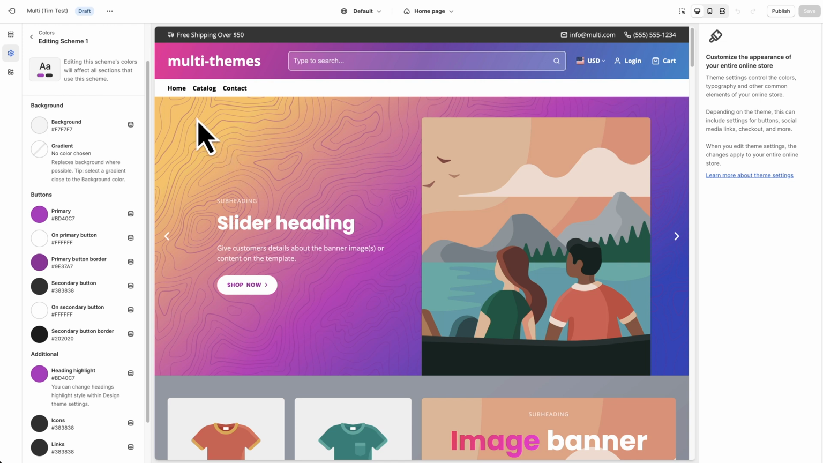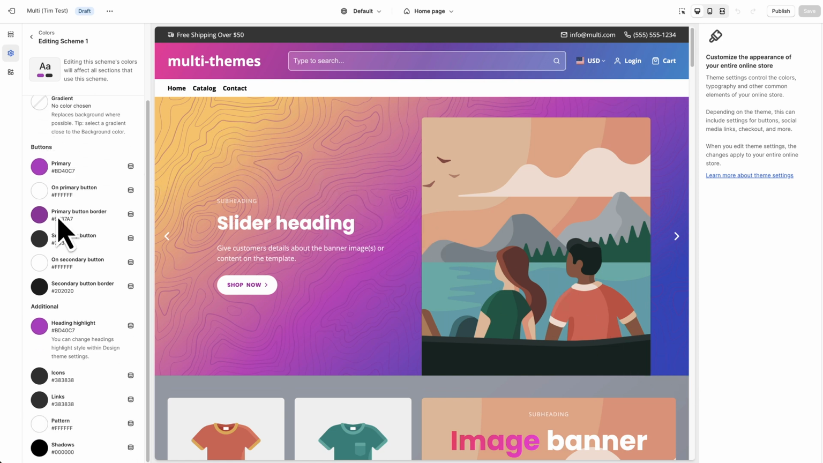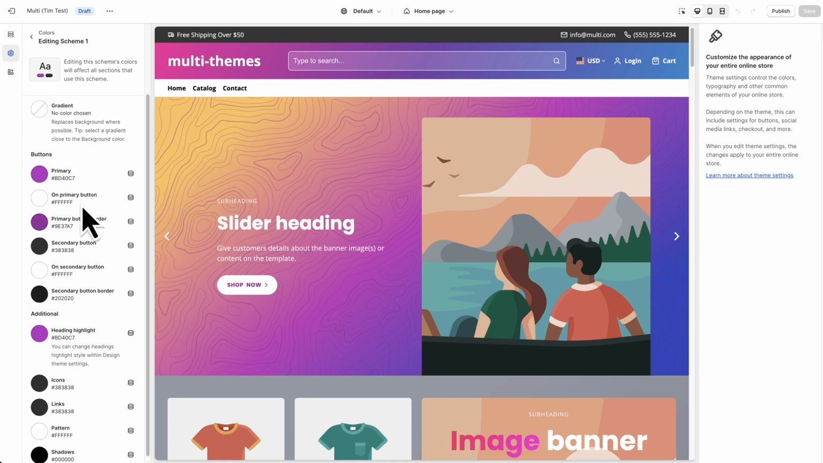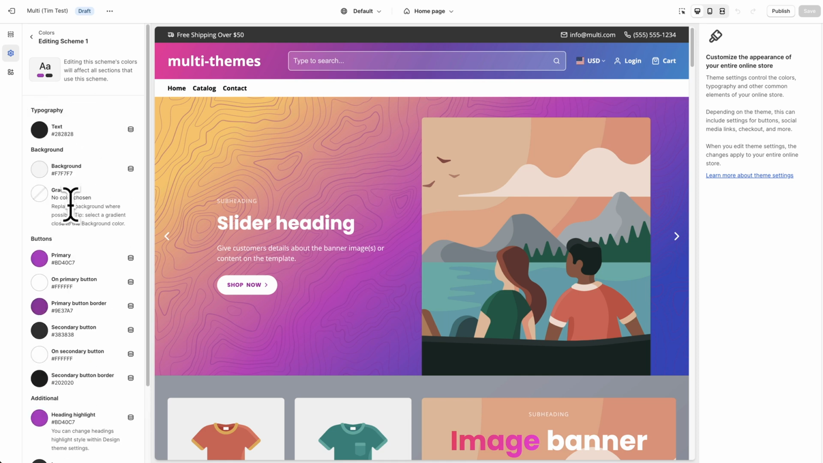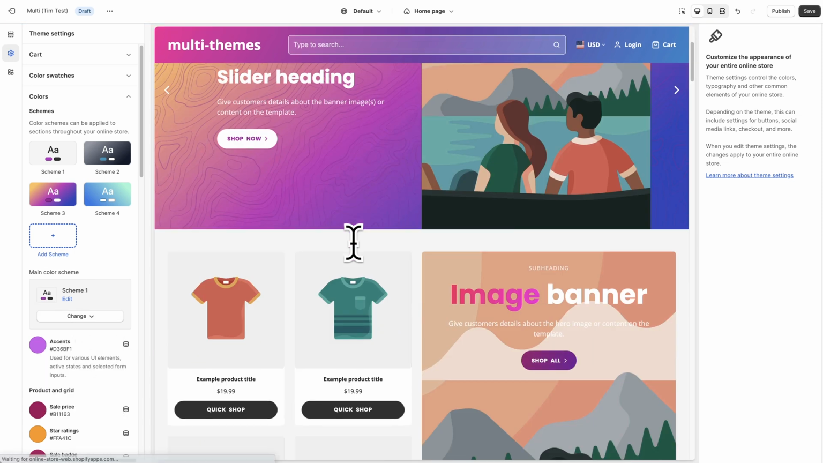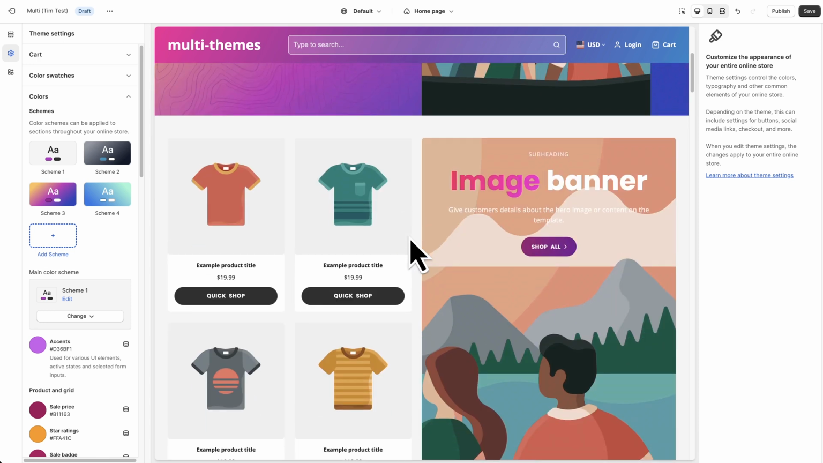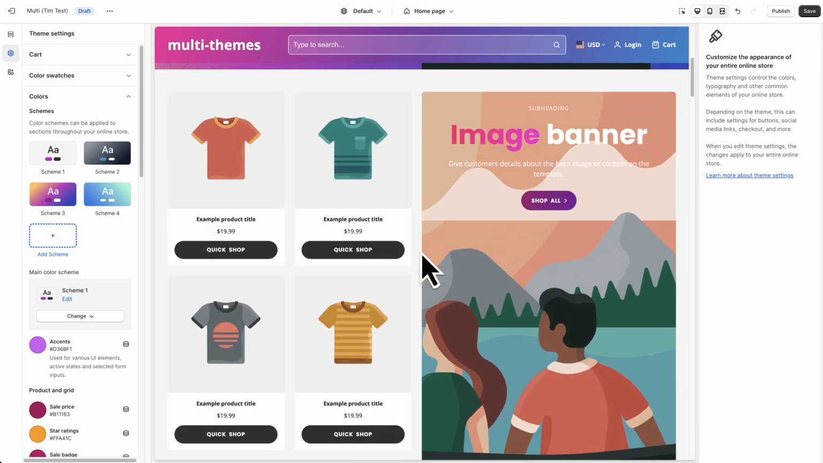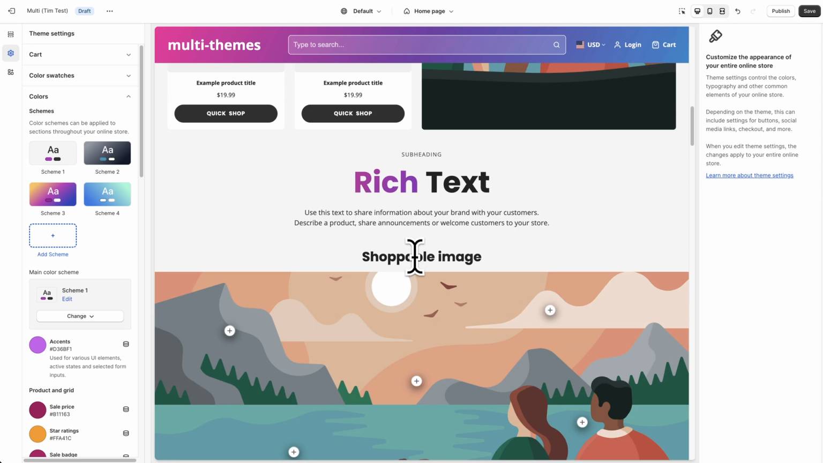For example, this is a gradient here that you can see how you've got one color sort of on the left and then another color on the right, and it fades into that smoothly. So there are a few different ways that we can change this in order to make quick color changes to our store. You'll see that if I switch to a different color scheme by clicking change, just some subtle changes happen. This background color became white, these elements became white, the buttons changed, and so on.